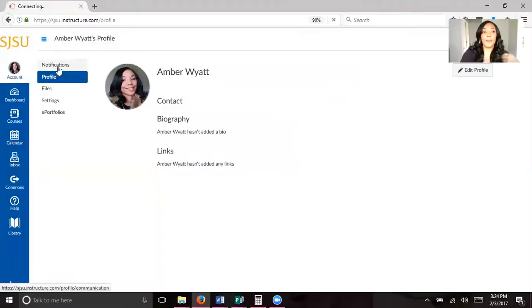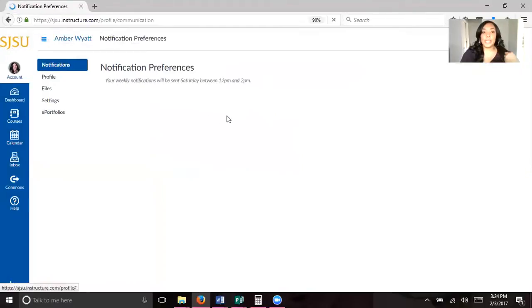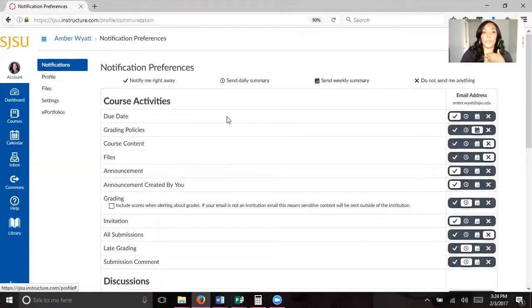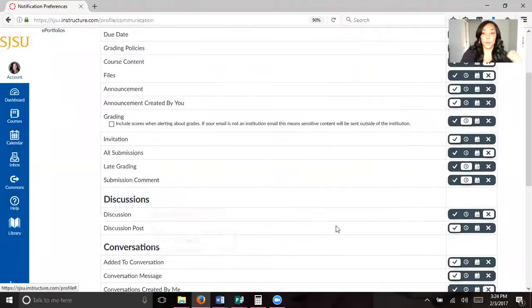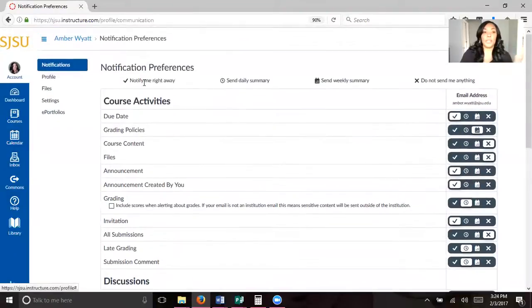The other thing, notification settings. This is important too, because you want to set up your notifications, that way you get notified of things like due dates and any announcements and discussion posts. You definitely want to choose either notify me right away or send a daily summary.